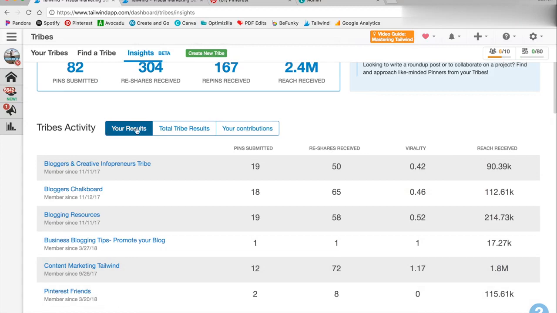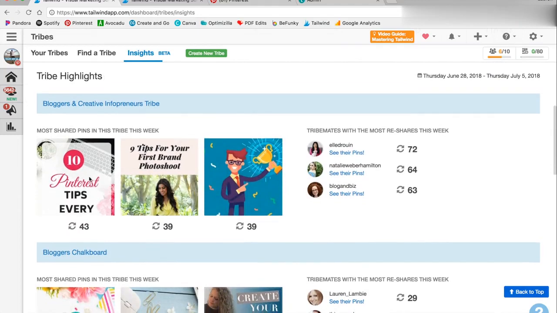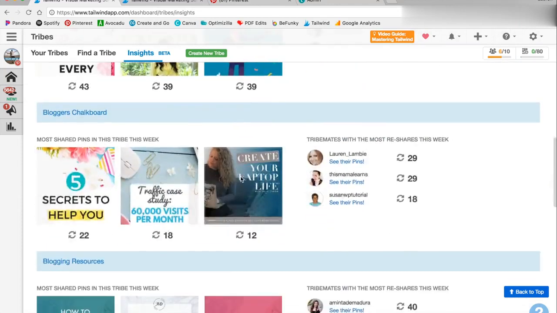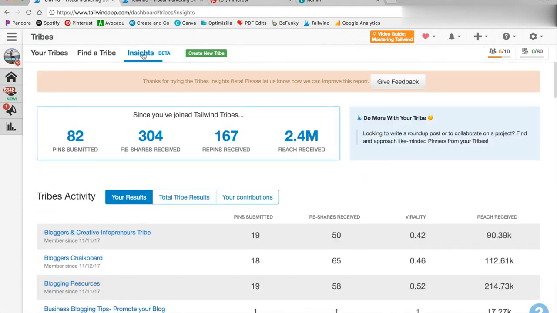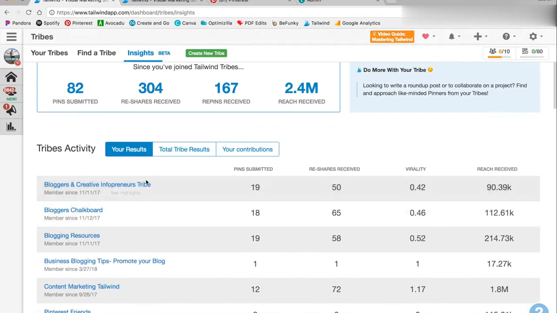You can also sort it based on your results, total tribe results, or your contributions. And down here, there's some highlights on the data on individual boards. It just shows you some of the pins that were most popular from each different tribe that you belong to. This Insights tab is in beta right now, so I think that they're probably going to work on getting you a little bit better data back on possibly your individual pins on each one. I'm not really sure. They're definitely working on this Insights tab.